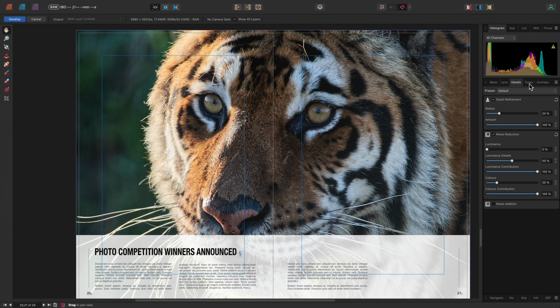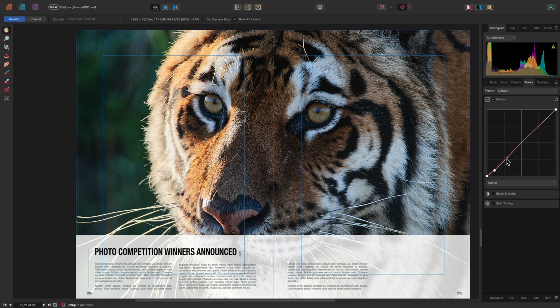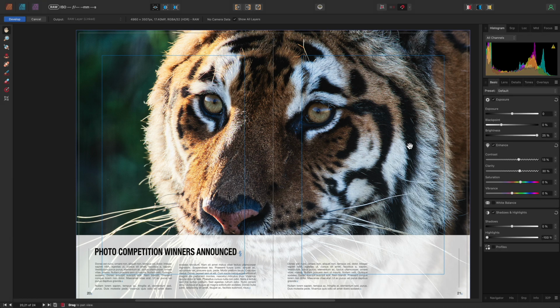I might also go over to the Tones panel and add a tone curve just to increase the overall contrast slightly. Also, back on the Basic panel, I might adjust the white balance. I can experiment with the white balance tool found on the Tools panel here.